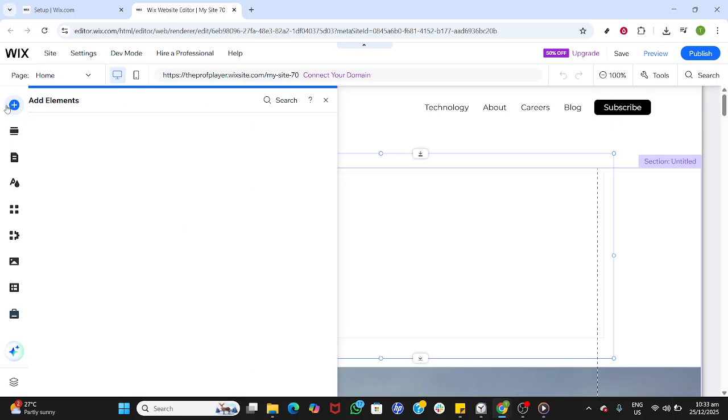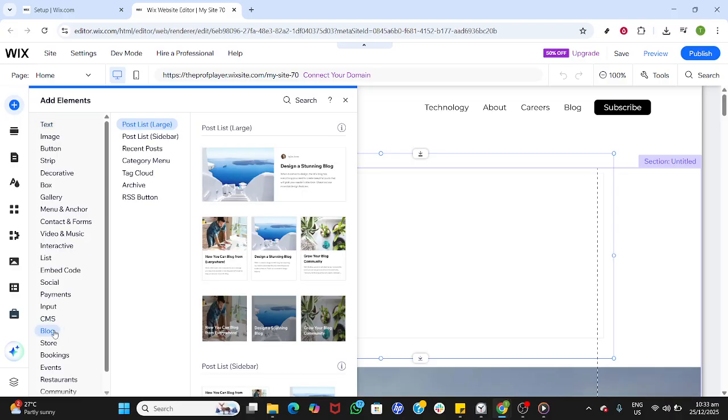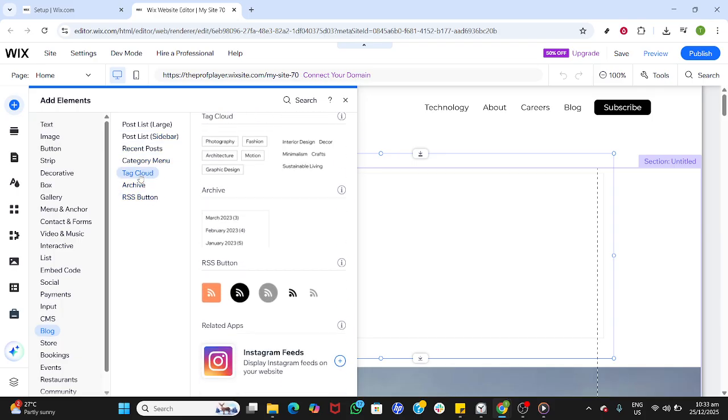Now, look for the highlighted control that opens the apps and content panel on the left. Click that, then select the blog option. This is Wix's built-in blogging tool, and it includes layouts, categories, and a post manager right out of the box. When you see the blog app details, choose Add to Site.